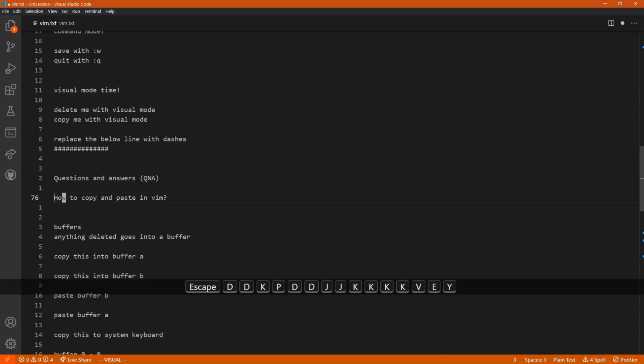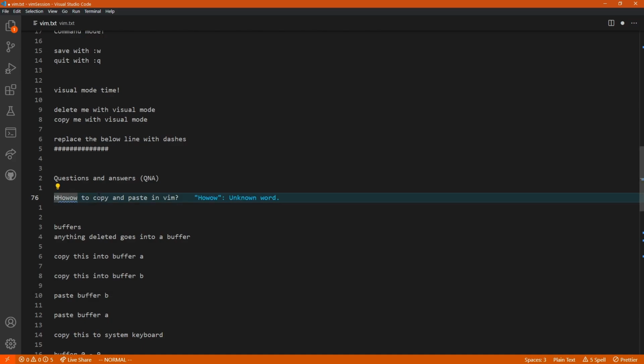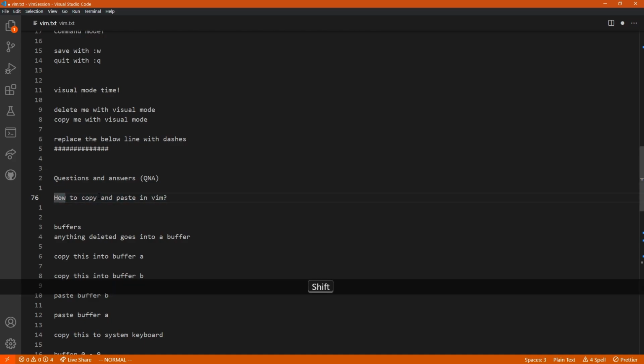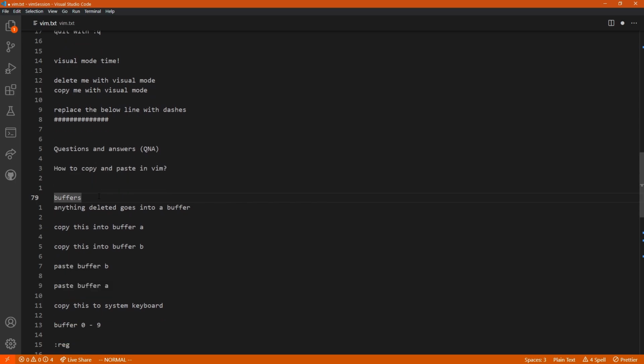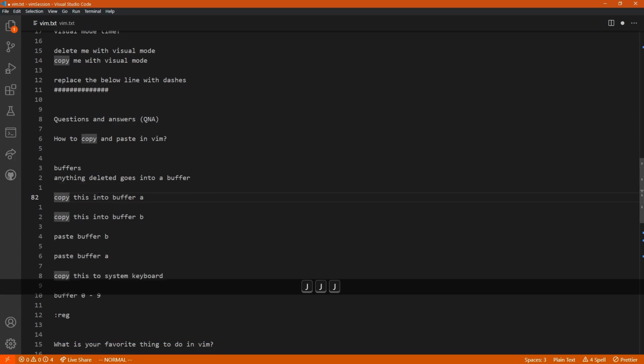And then something else interesting is if you do P, it pastes after your cursor. If you do capital P, it pastes before. So similar to A and I. And this one, paste buffers, is something that I still get confused about all the time, and it's been a while since I started using Vim.